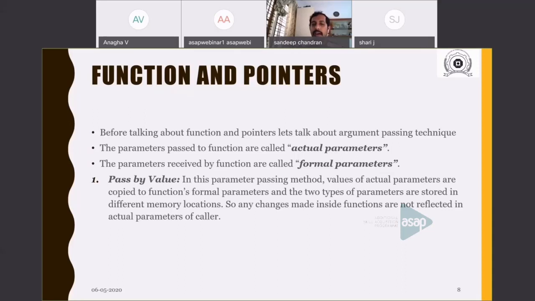I think you have studied pass by value. In the case of pass by value, we are passing a copy. In this parameter passing method, the value of the actual parameter is copied to the function's formal parameter. They are stored in different memory locations, so any change made inside the function is not reflected in the actual parameter. We'll see the example. Pass by value means simply we are passing a copy of that value.